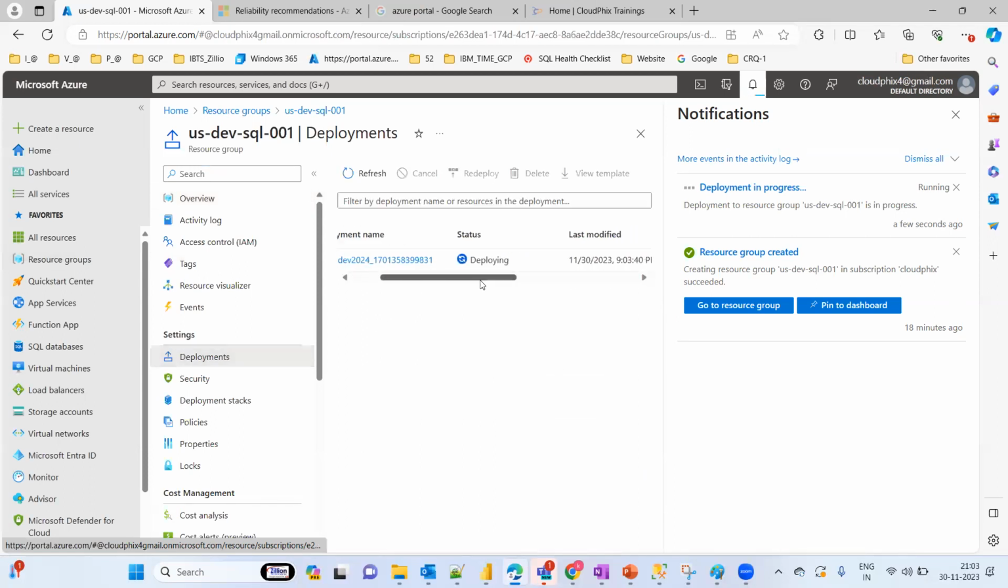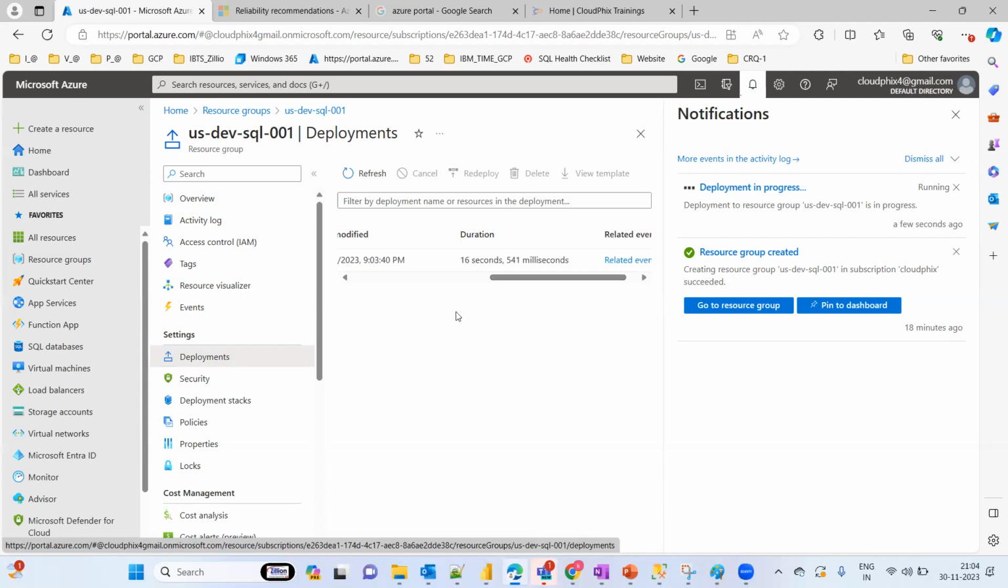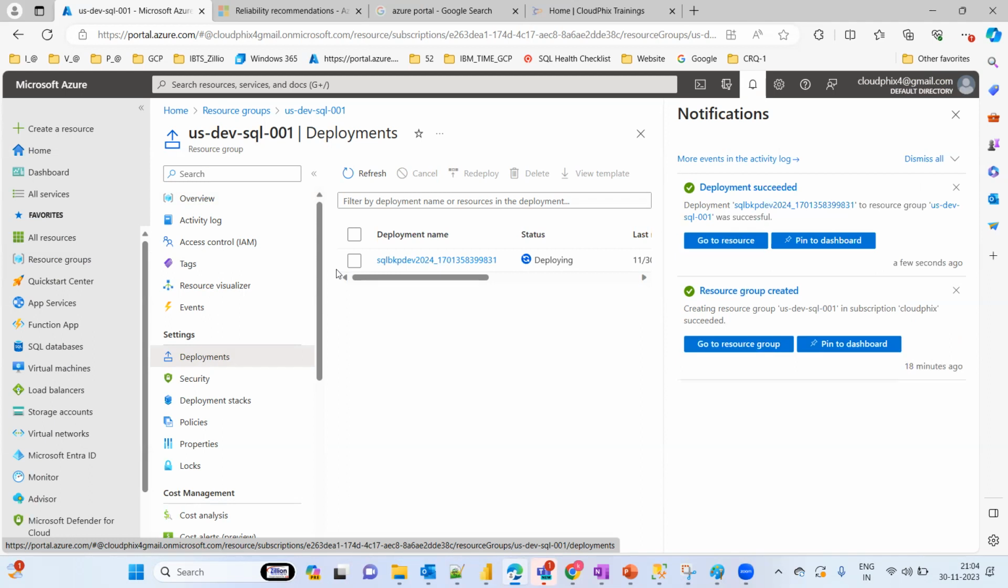See, in the monitoring aspect, it shows the last modified and how much time it takes, and related stuff. So 16 seconds, 5 to 41 milliseconds. Both ways you can monitor. This is one kind of monitoring approach.